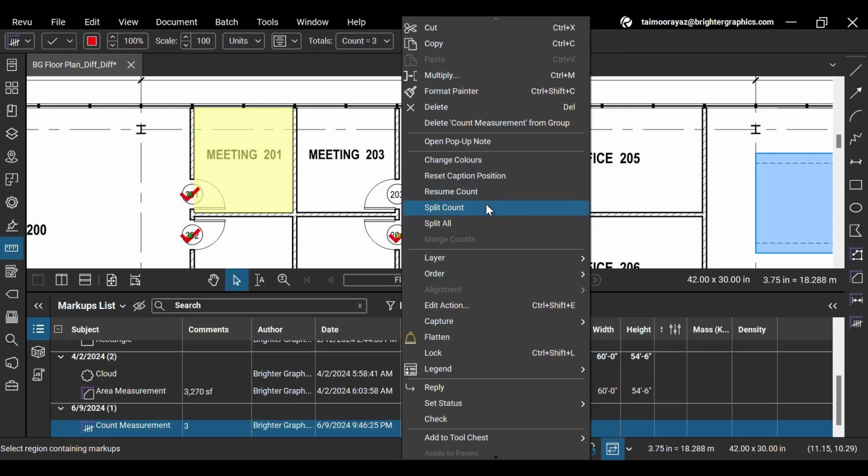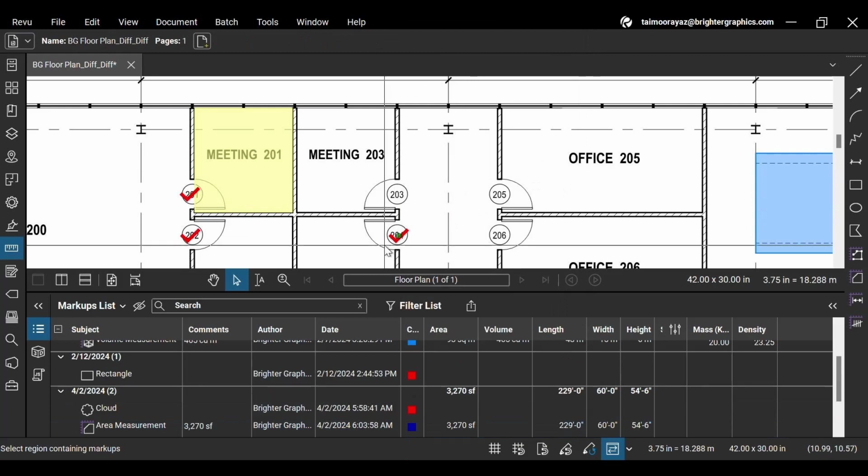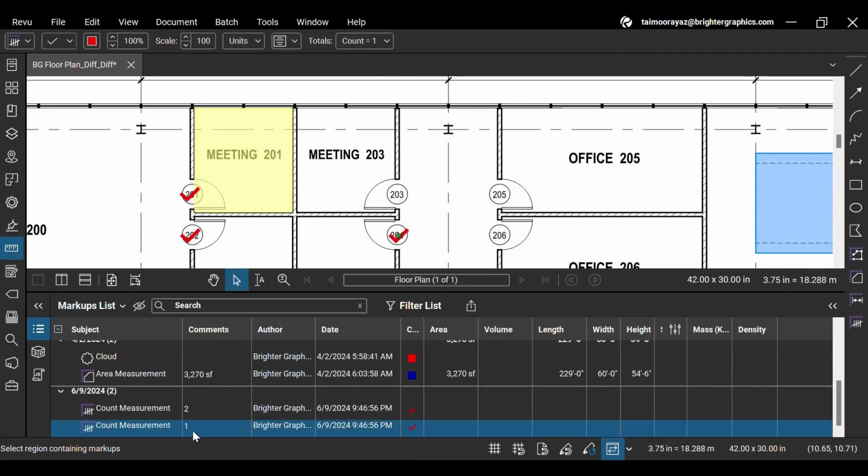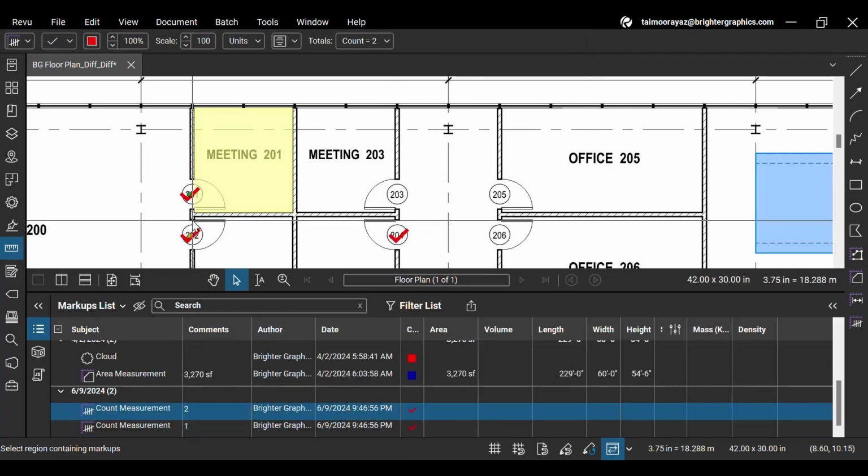Your markups list will create a split count for it. As you can see, the split count is separated from the other two and is showing as a separate count in the markups list.